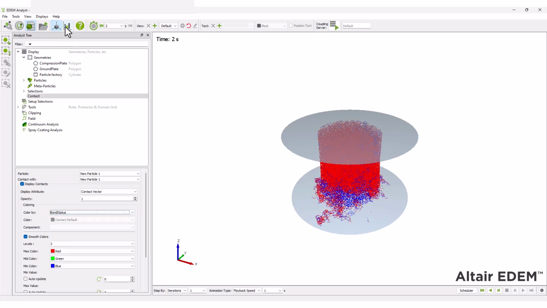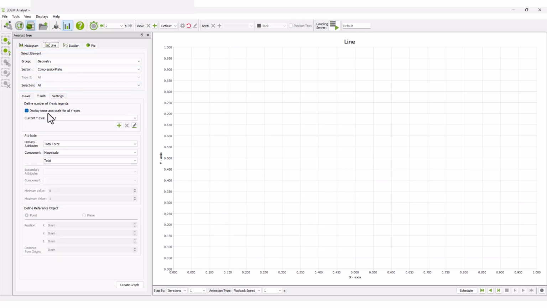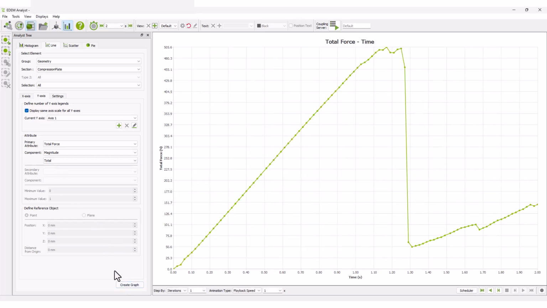We can then move to the Plot Graph tool in the EDEM Analyst and plot the results. Under Group, we will select Geometry, under Section we will select Compression Plate, and we will plot the total magnitude of the total force on the y-axis. The data can be exported out of EDEM to compute other metrics, such as stress versus strain for the compression sample.